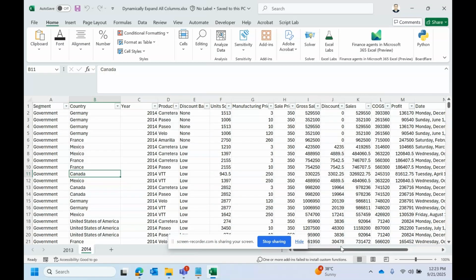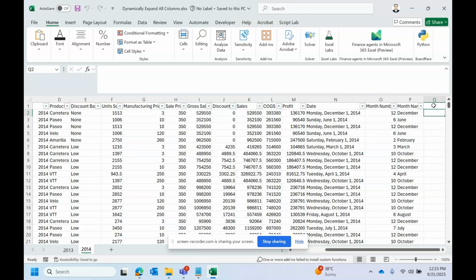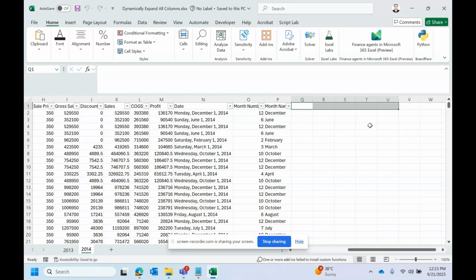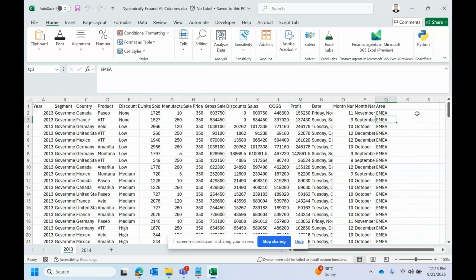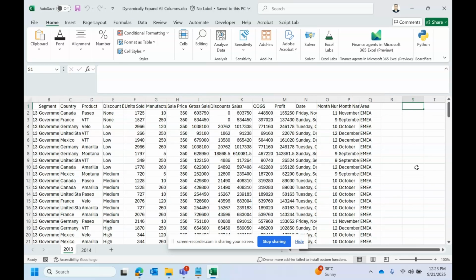In case in future there are more columns added in this sheet, how can you dynamically expand the column? Whenever there is an extra column added in the sheet, our data should dynamically pick the column and combine the data. This is what we are going to discuss today.